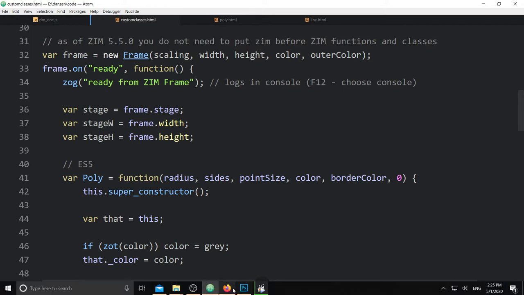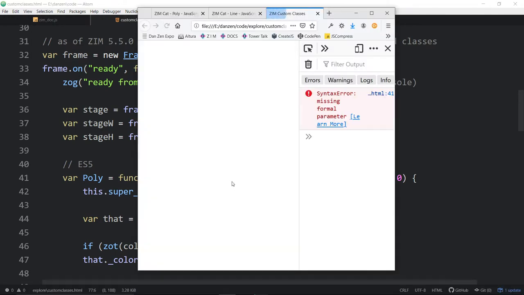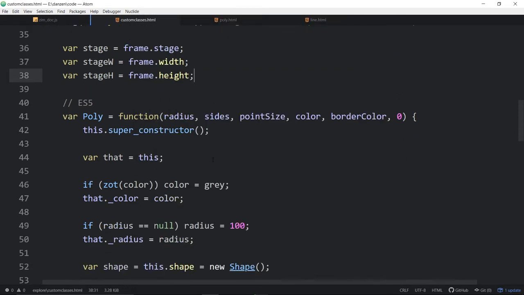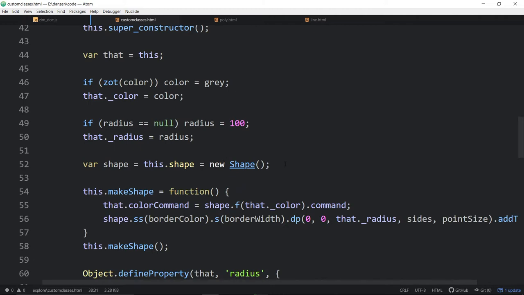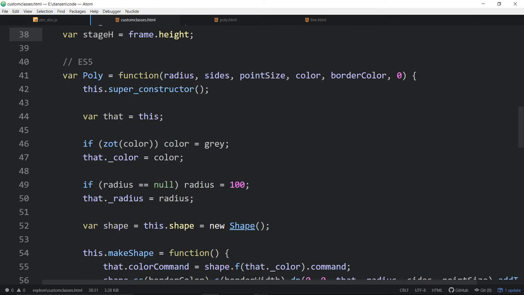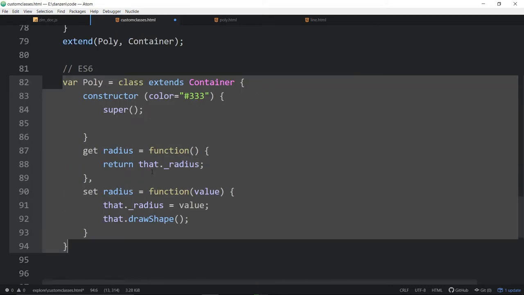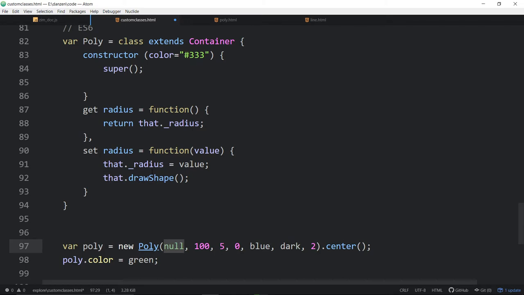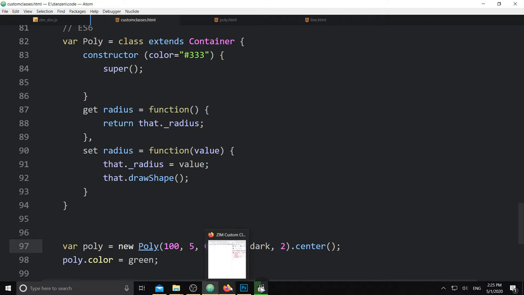Did we see the poly yet? Okay, let's go take a look at it. And there, missing a formal parameter, so what do we do? What do we do in the last explore that caused this to happen? I think it was up here in the if color equals gray. Did we even save this thing? How about we do new poly? Right, that's probably it.